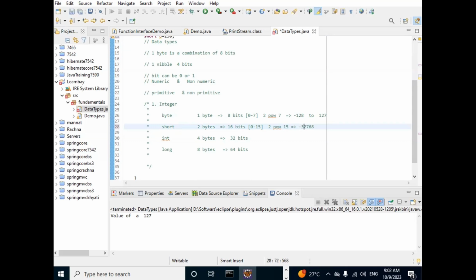It will be negative minus 2, 1 less positive, right? Yes. So this is a range. It means whenever you are using short data type, this is a minimum value, this is a maximum value, right?